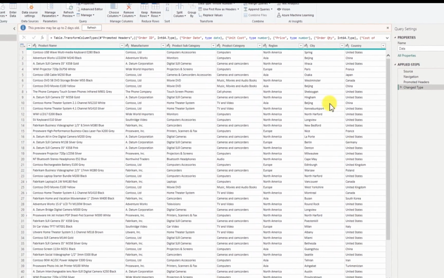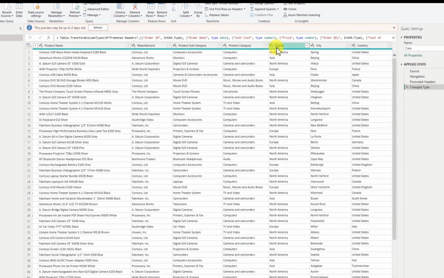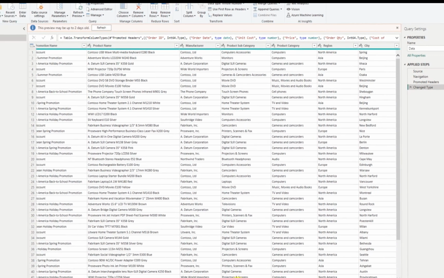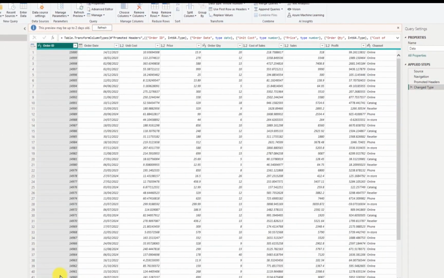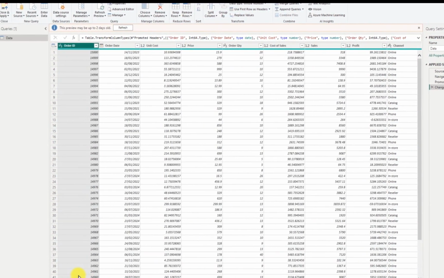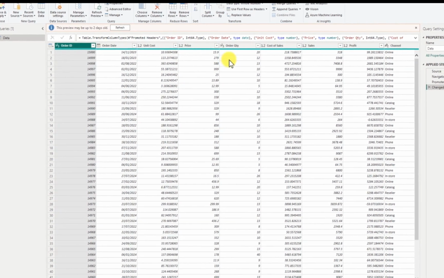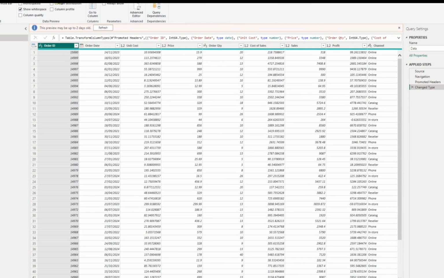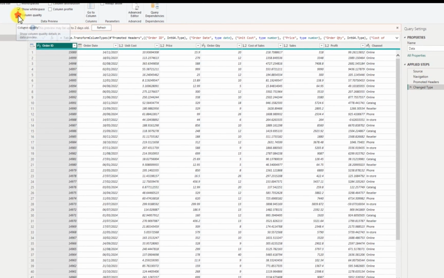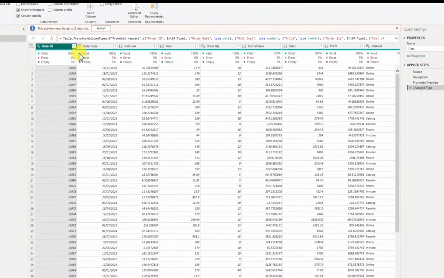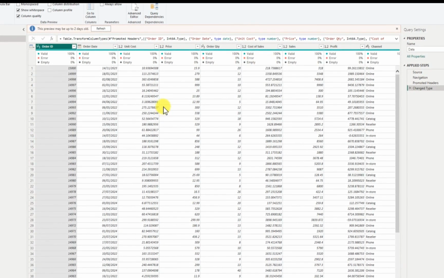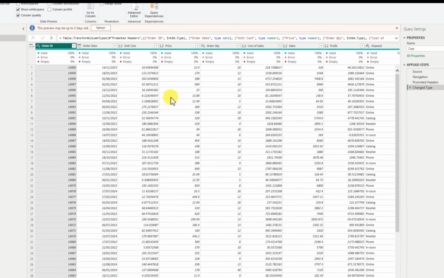I'm going to check the data type. I can see everything is in the correct format. I will scroll back to the left-hand side to see, and I can see that everything is also in the right format. Then the next thing I'm going to do is go to View, and check column quality and check that everything is 100% valid. That is fine. I don't have anything else to do here.